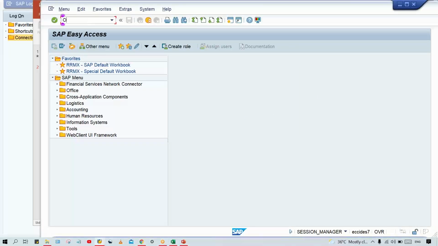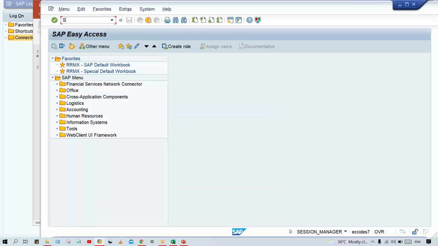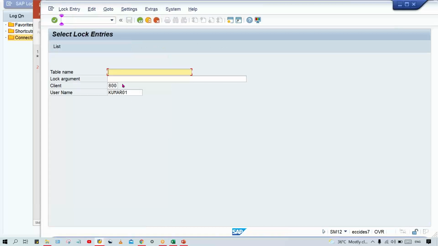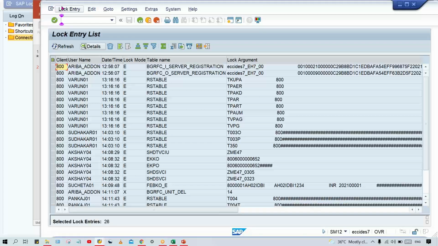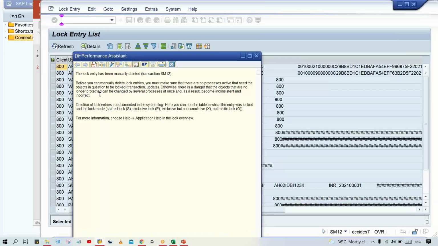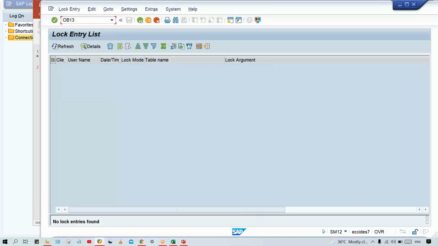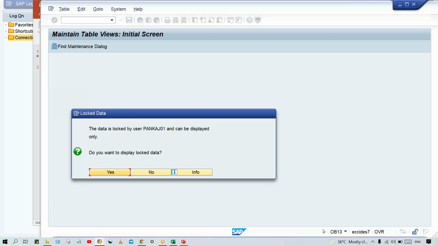Use the OB13 transaction code, guys, to create the chart of account. Okay, look here, it is locked by someone. If any data is locked by any user ID, then what we have to do, guys, click on no and use the SM12 transaction code. Remove your user ID, press enter, click on lock entry. You can click on delete all. Once again, it is blocked, guys. Why?